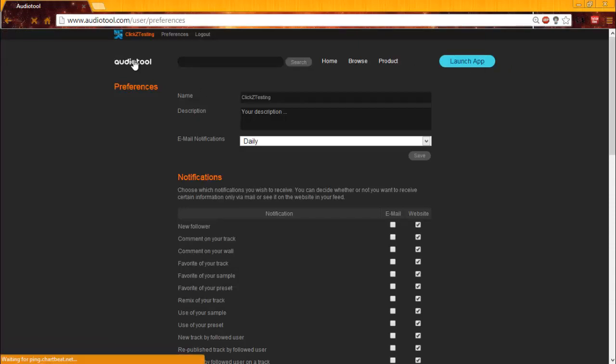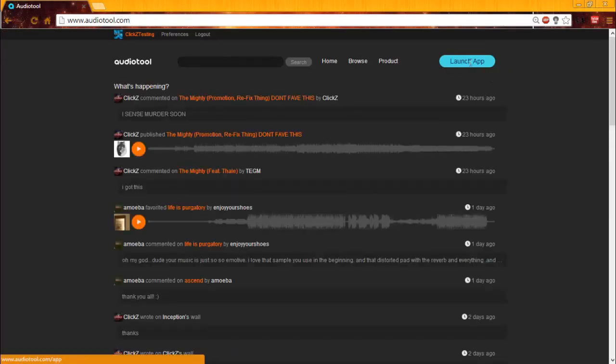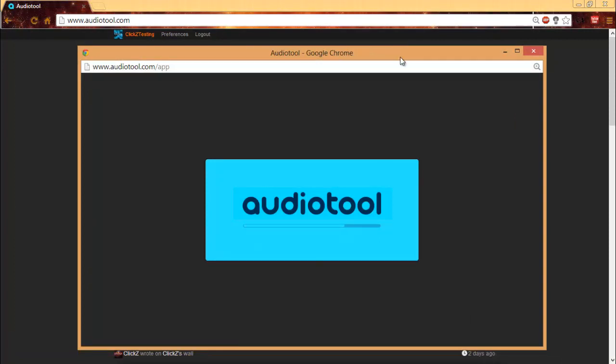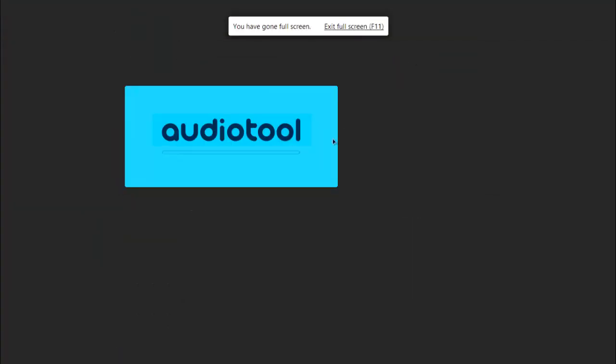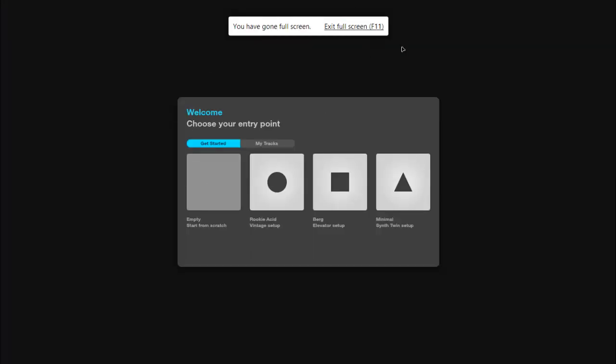When you're all good with that, click on Launch App. This window's going to pop up. You're going to choose your entry point, and they have a couple of templates. These are pretty cool.